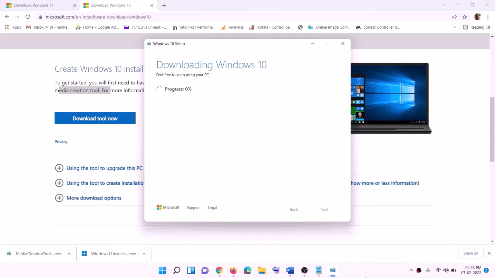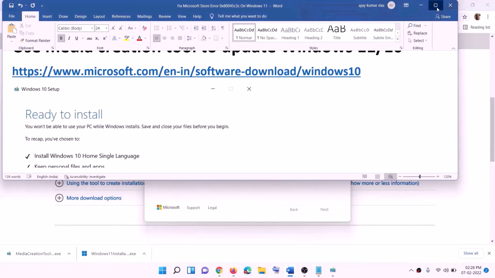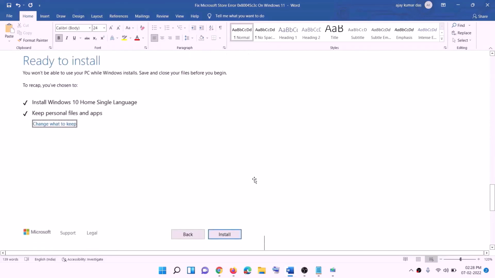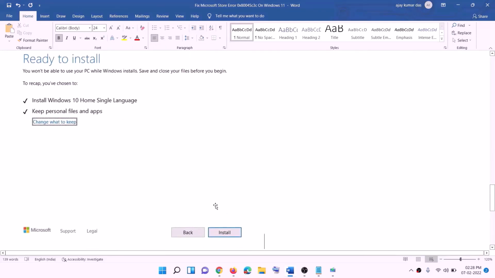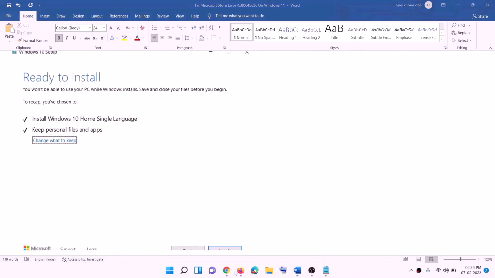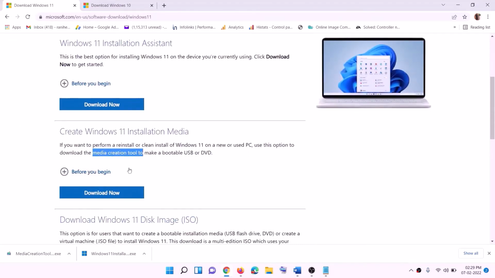Now this process will take some time. Once the download is complete, before the installation, you will see this screen which says ready to install, and by default the option to keep personal files and apps would be checked. When this is checked, you will not lose any data on the computer. So click on install, and once the installation is complete, log into your computer. Now for Windows 11 users, go to this website. Here also you will find media creation tool. Click on download now and then run this exe file.